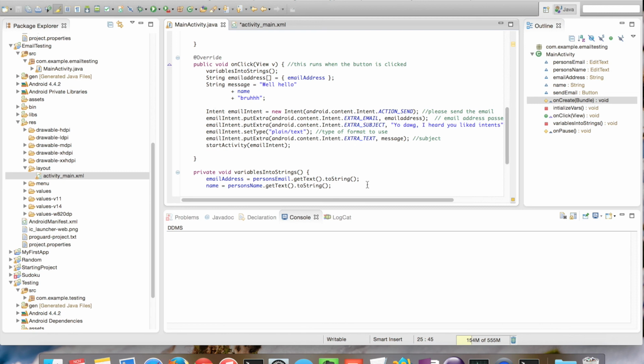Otherwise, we could just convert from get text to string, and that would have been fine. But here, we had to create a string array and then put that inside the string array. So string message: "Well, hello," this is what's going to be in the body of the email, and then we're going to append name, and then we're going to add "bruh," and then of course you want to end that off.